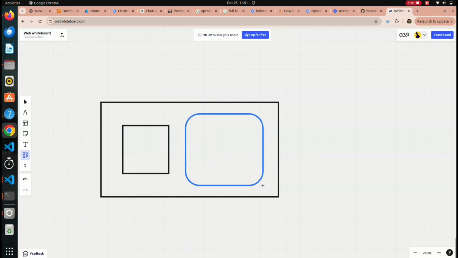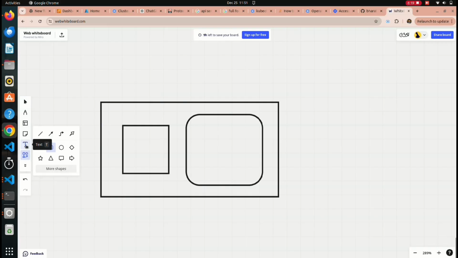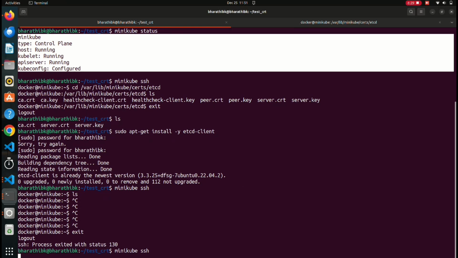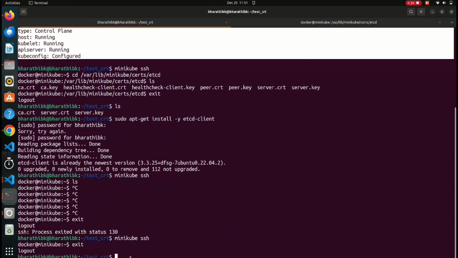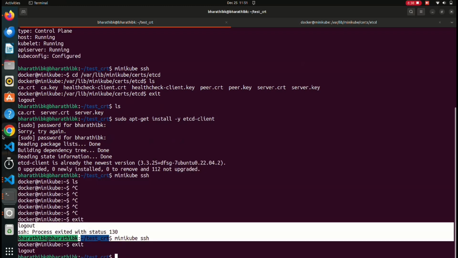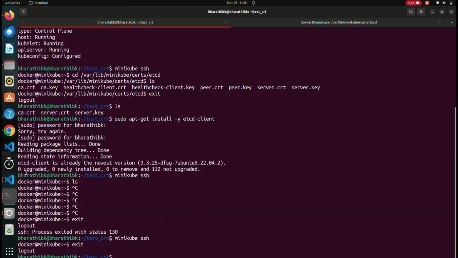Now this is my local. There are two ways to view the ETCD data. One is you can log in into the minikube cluster. For that, we can use minikube SSH. Okay, this is the one way. Another way is I'm trying to connect to my ETCD database from my local. Okay, local is nothing but this is local. This is my local place.